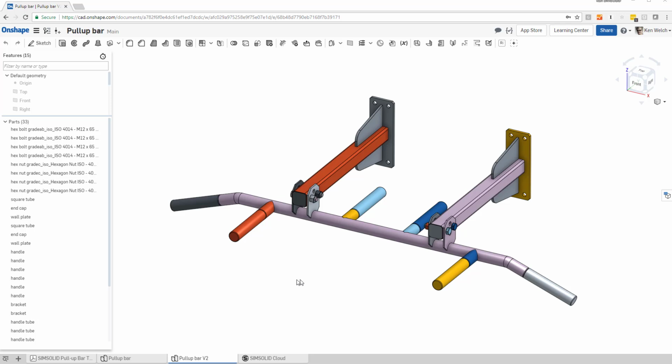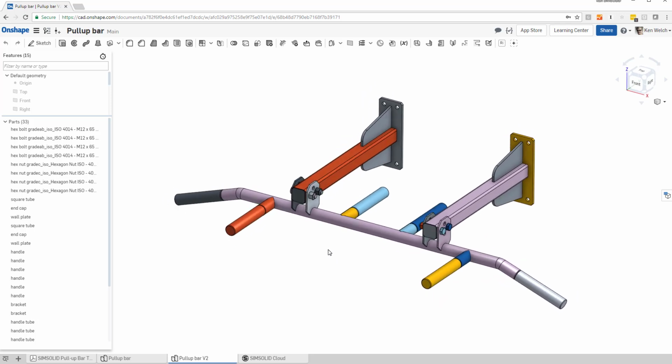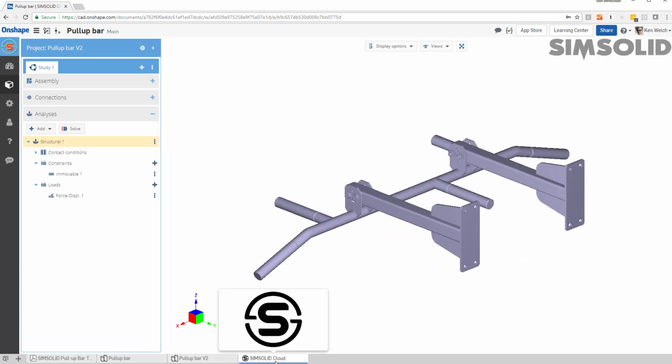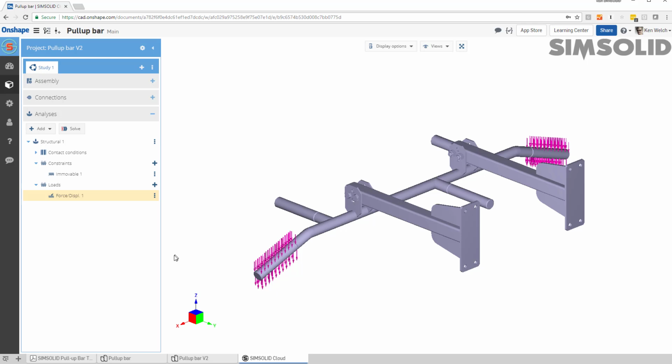I've done some structural analysis using SIMSOLID Cloud embedded inside of Onshape. Now I want to look at a few post-processing options. So here's my model in Onshape, and here's the same model in SIMSOLID Cloud. You see I've already set up one analysis. I have it constrained in the back, and I've got loads here on these two ends of the handlebar.